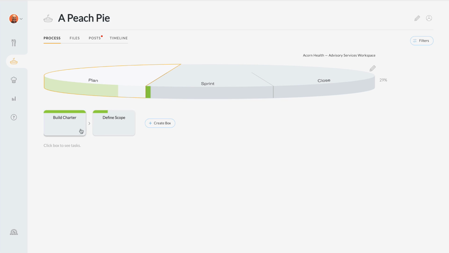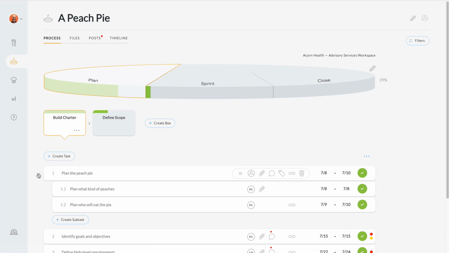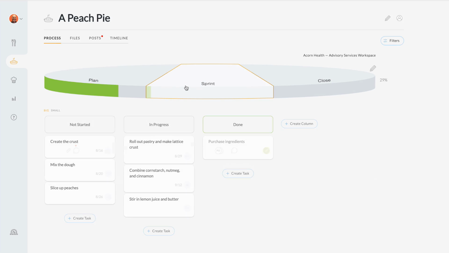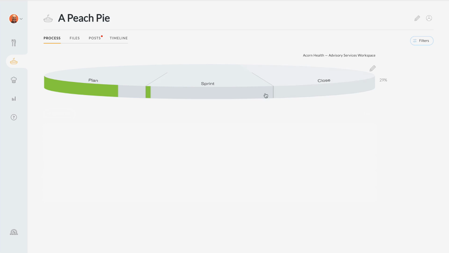I've got a couple boxes. Click on a box. I've got some tasks, and number 1 has some subtasks. If I go to the sprint, you see I have set up as a board with 3 columns. And then if I go to close, it's a very straightforward, simple slice with no boxes, no board, just a set of tasks. All right, next thing I did is I went ahead and put in all of the dates.